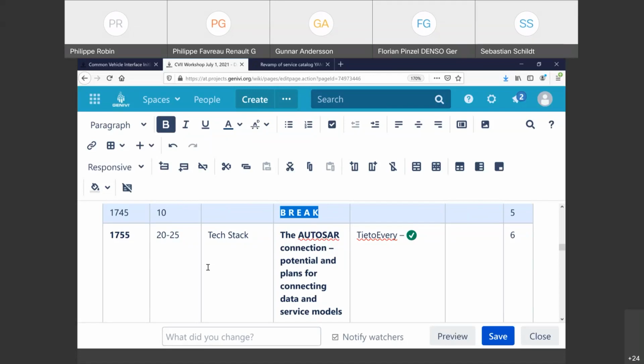Okay, it's 5 to 6. I know I said 10 minutes. It was probably closer to 6 minutes, but we'll give it a few minutes to make sure people have time to come back. And then we should be ready to get started again.